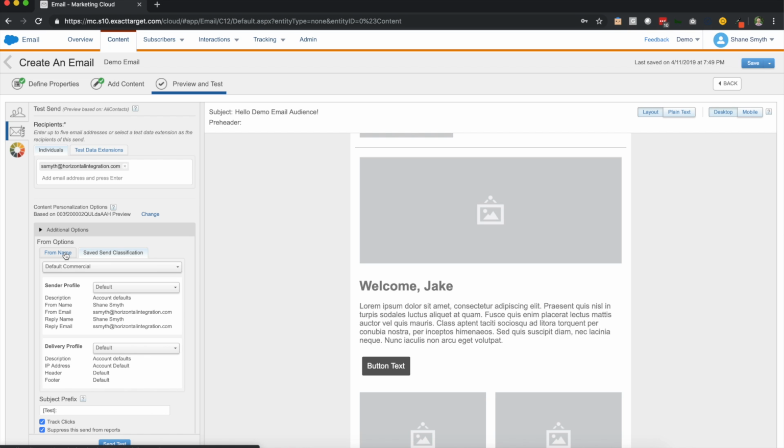This is also another thing that's important during actual sends. During actual sends, you want to make sure that you have the correct send classification. This send classification allows you to choose who it's coming from your account. So whether you want it to come from marketing@whateveryourcompanyis.com or maybe sales@whateveryourcompanyis.com, you can make those different modifications there.